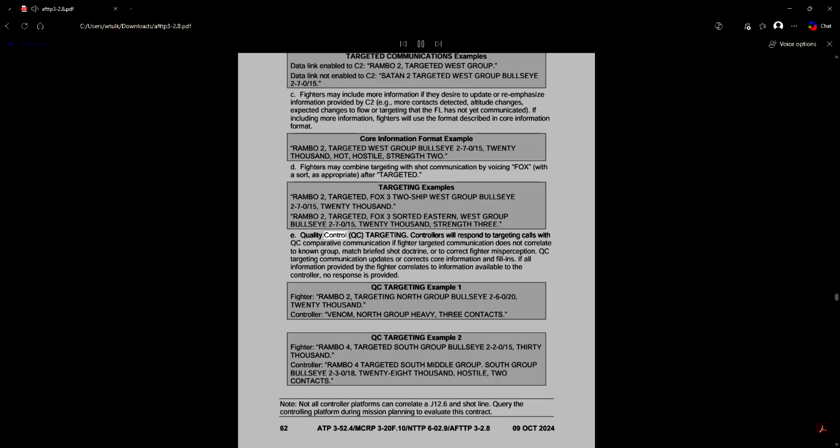E. Quality control, QC, targeting. Controllers will respond to targeting calls with QC comparative communication if fighter-targeted communication does not correlate to known group, match briefed shot doctrine, or to correct fighter misperception. QC targeting communication updates or corrects core information and fill-ins. If all information provided by the fighter correlates to information available to the controller, no response is provided.